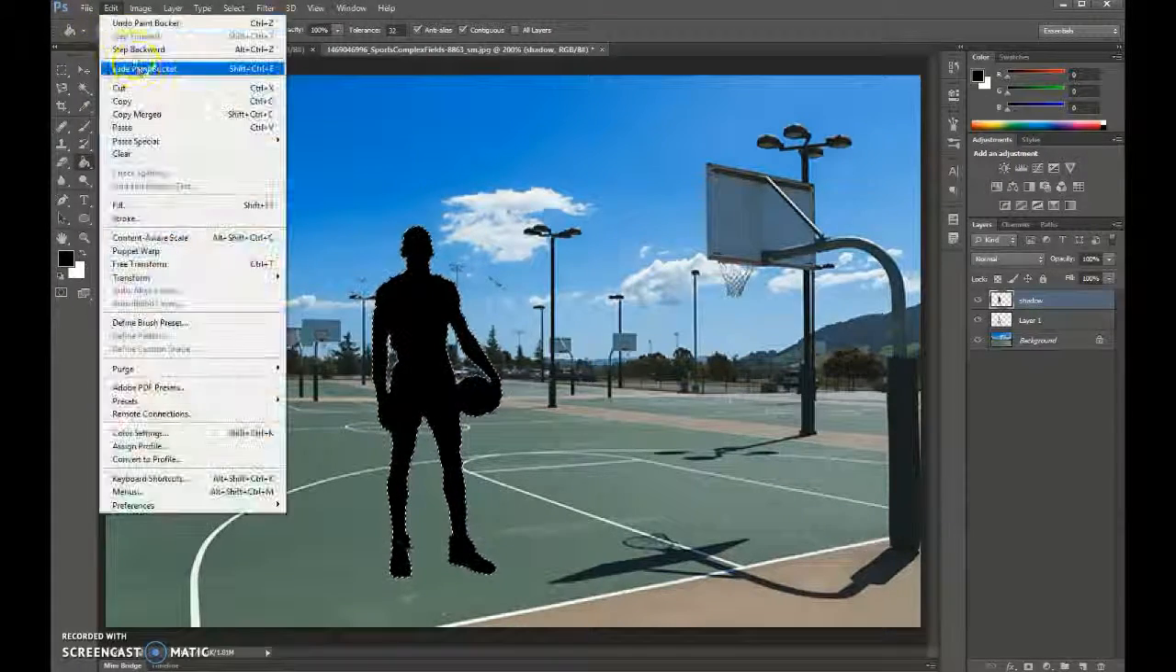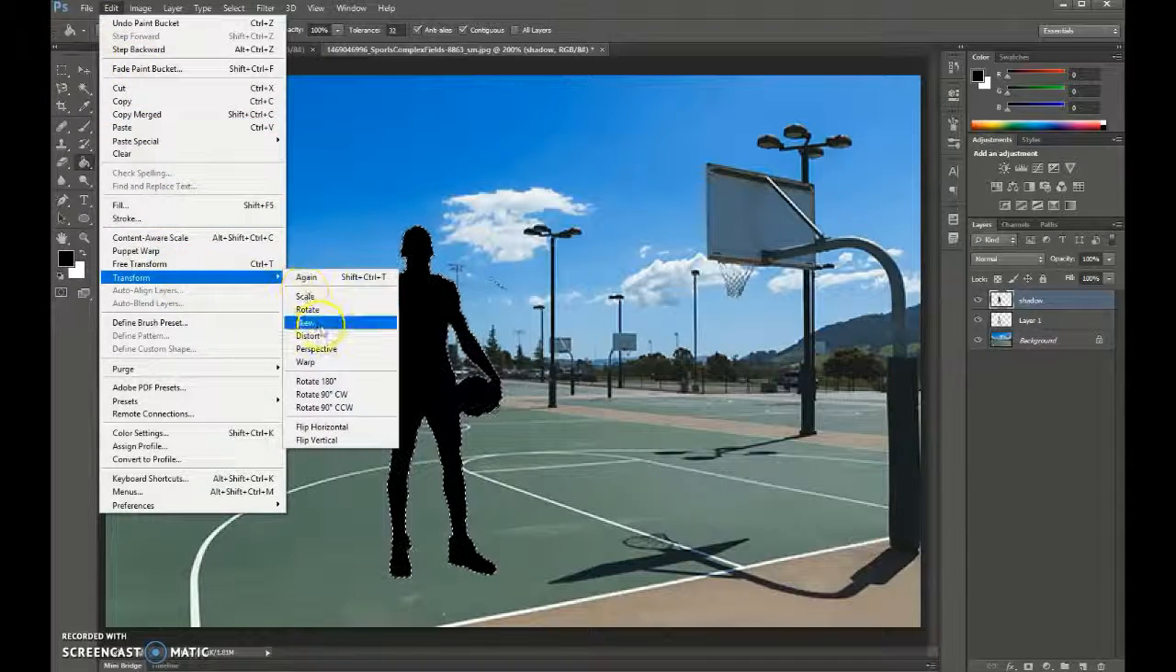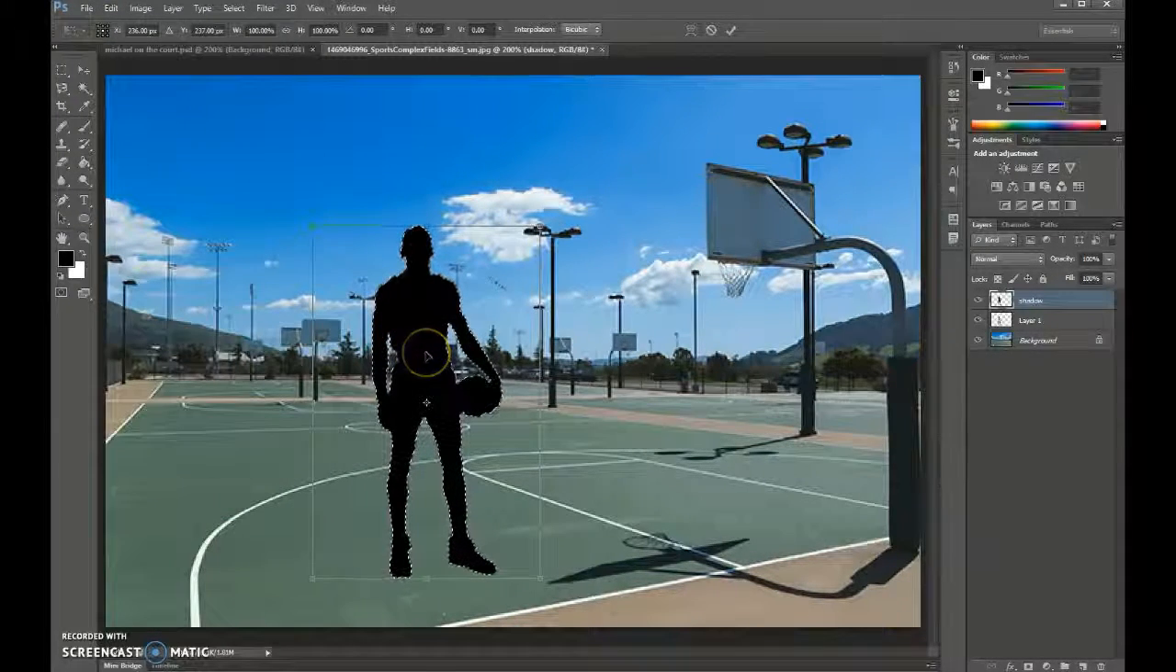Go to Edit in the Control panel, then go to Transform and Distort. This is where you can change the size, direction, and perspective of your shadow so it fits with where the light sources are in your background. Drag this center dot down to the bottom of the shadow. This will ensure that your shadow distorts at the bottom of your figure.